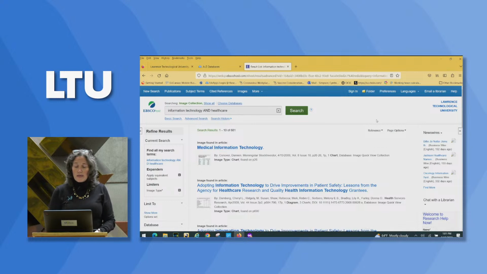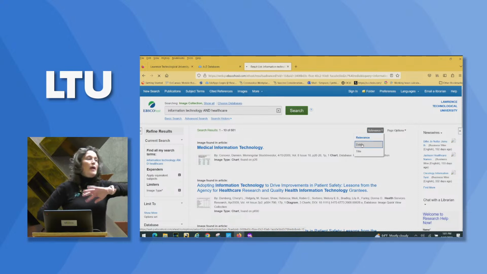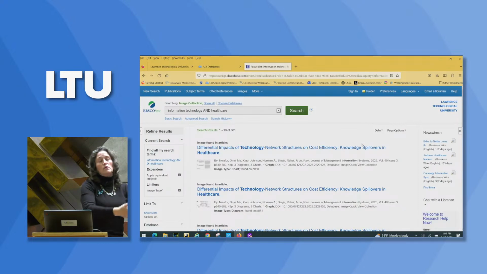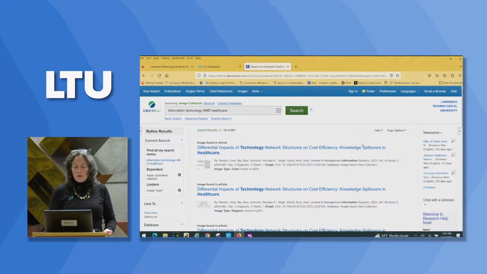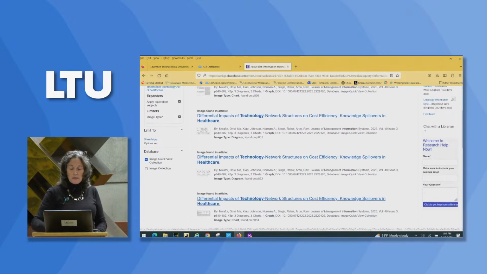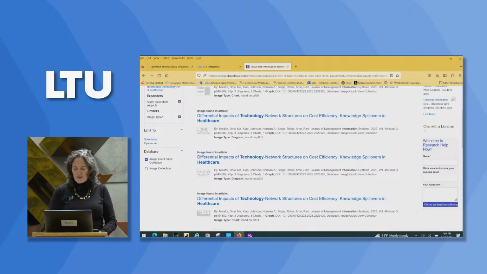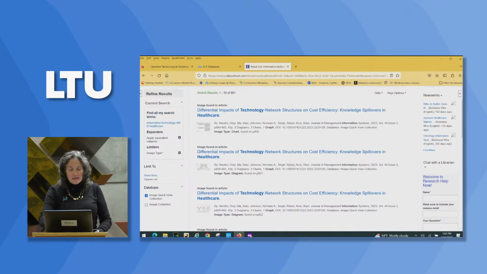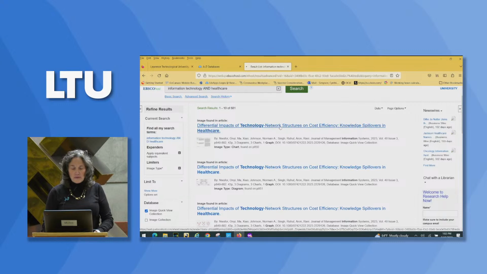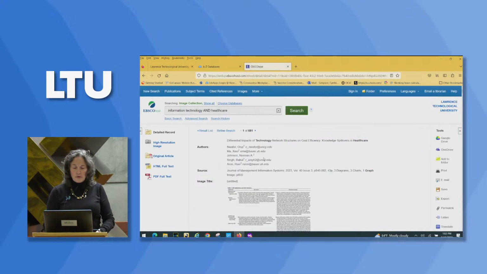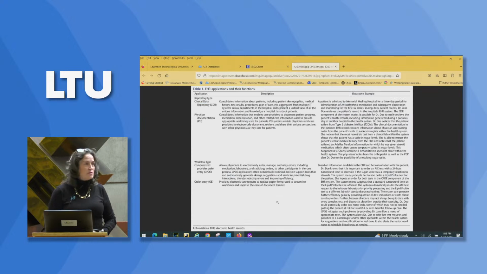So to find more recent images, I can go to relevance and do a date sort, and it will flip. Instead of giving you the oldest first, it's going to give you the newest first. So when I do that, the first image is from 2023. So that's nice and recent. The next one is from 2023. The third one is from 2023. So you get the point. And you can go in to the record to look at the image. You can click on the image to make it large. You can copy paste into your assignment as needed.